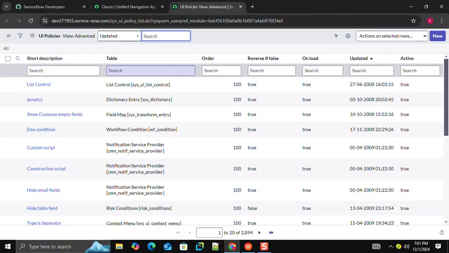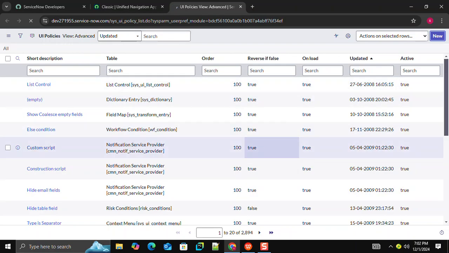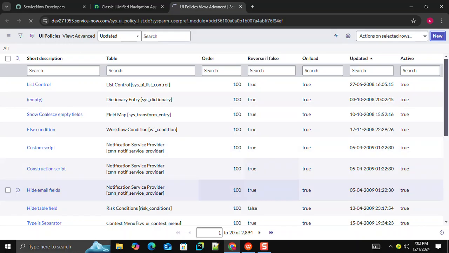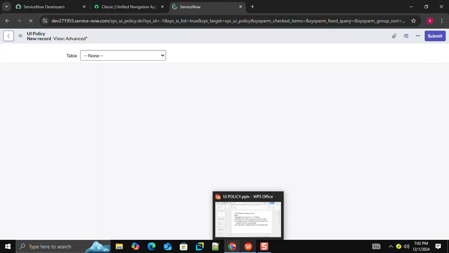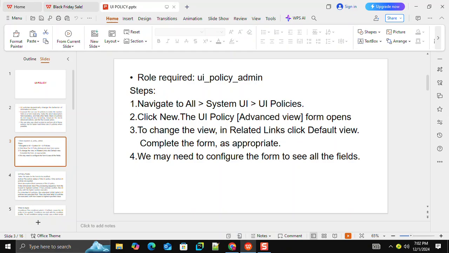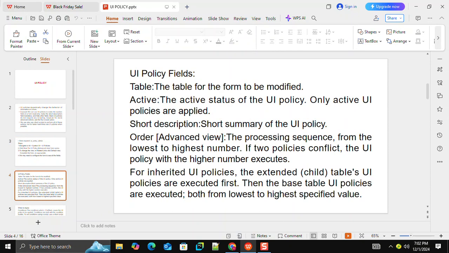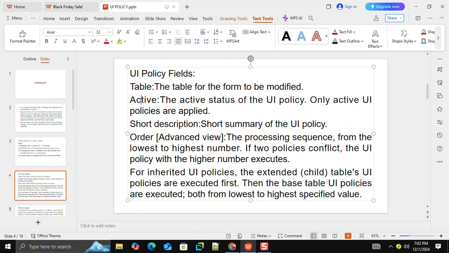All the views are available here, whatever was previously created by other persons. So we want to click the New button here. Just click on the New button. When you click on the New button, see, let us go to the slide. First see what options we need to fill. First go to UI policy fields, where we have table, active, short description and order.